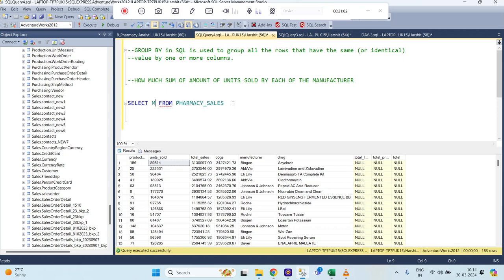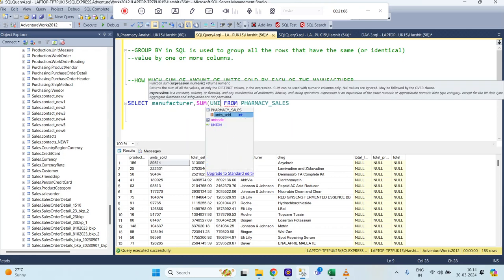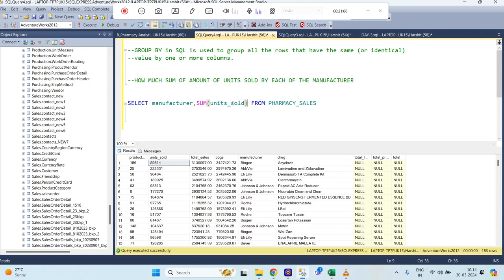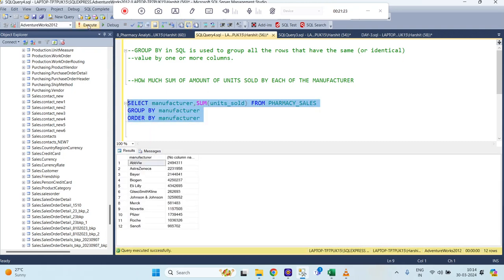We need to use over here manufacturer, then sum of units sold, and then what we can do? We can do group by manufacturer, and let me do order by also manufacturer. So it will order based upon ascending order. So let me show you the data. Now, okay, let me tell you how it works.